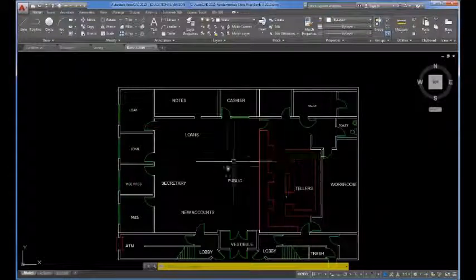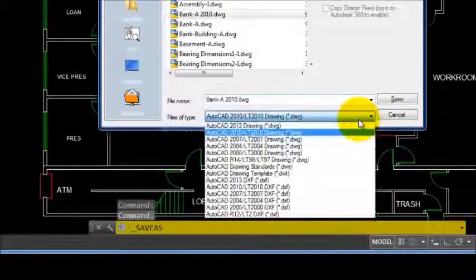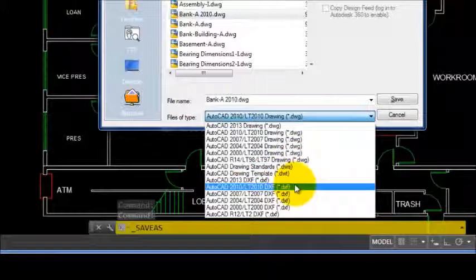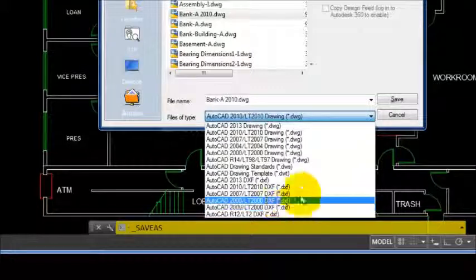Another reason that you might want to do a save as is for a completely different file type. So you'll see in the drop down DXF. This stands for Drawing Exchange File. This is commonly used in CNC machines, maybe some laser cutters. And the drawing exchange file is just simply a drawing type that can be used between different applications.